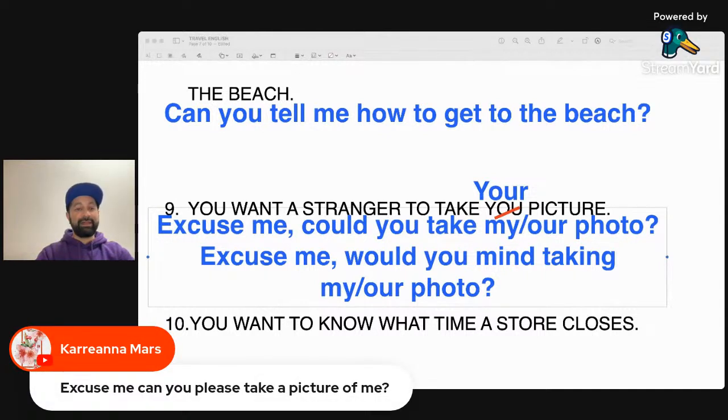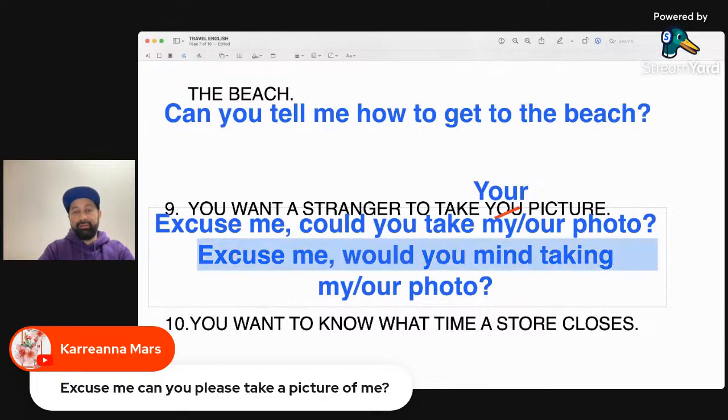Perfect. All right, Karina, excuse me, can you please take a picture of me? Perfect. Excellent job, Karina. And then if you change this, Karina, to be more polite, like if we use this one, then maybe your sentence would be, excuse me, would you mind taking a picture of me?